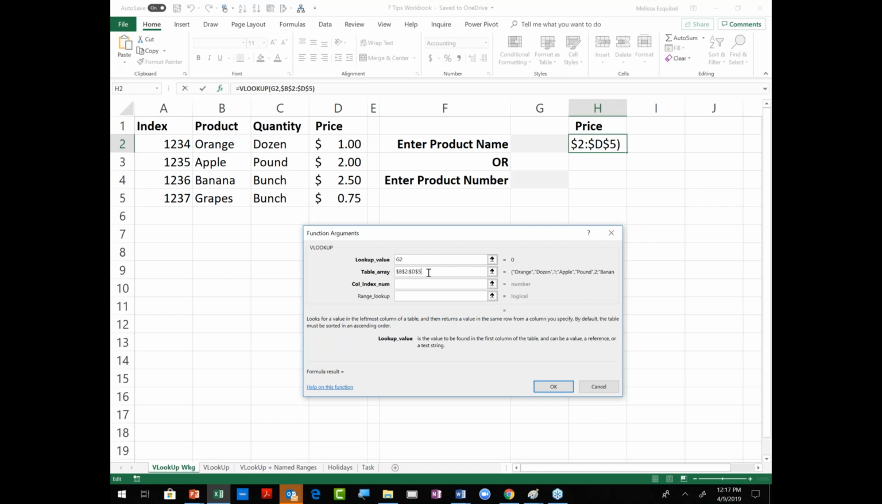And the way you do the dollar signs, you can either type them in or use your F4 shortcut key, and that's on a PC. There is a shortcut on a Mac, and I don't right now remember what that is, but if you look up shortcut keys on a Mac for absolute cell reference, it should share with you what that is.